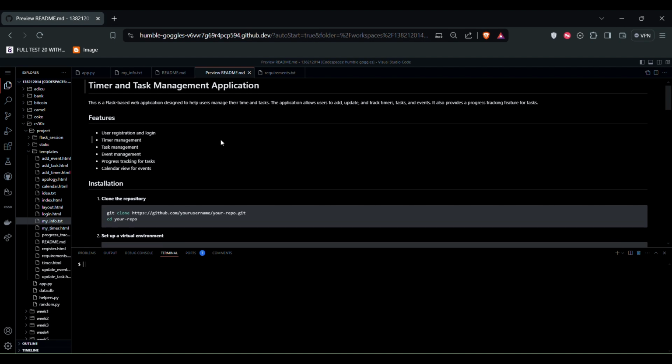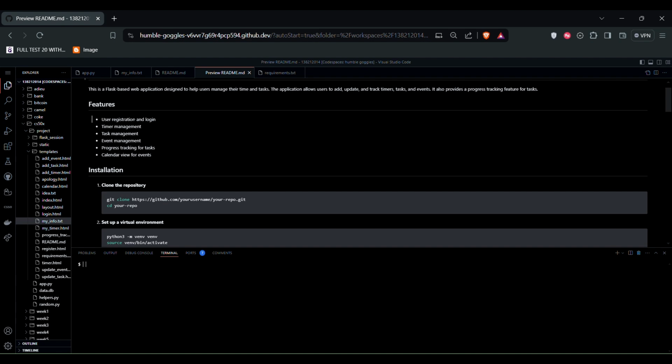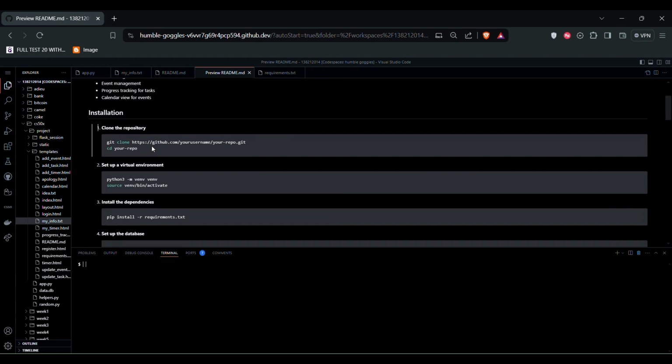So basically there's registration and login. In order to use it you have to be registered. Even if you log out and log in, the information stays there. There's a time management, task management and event management feature which I'll be showing you. And as I told you, the progress tracking for tasks and the calendar for events is also there. And yes, these are the requirements.